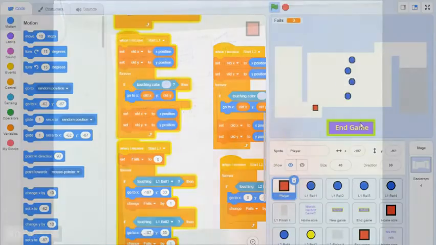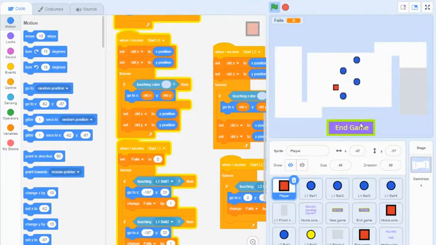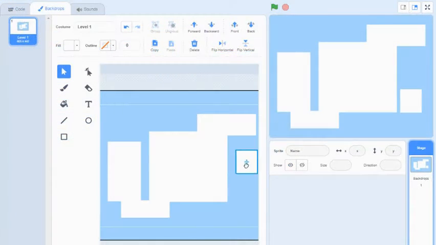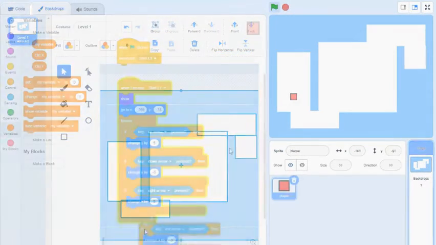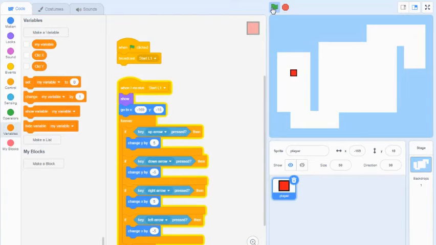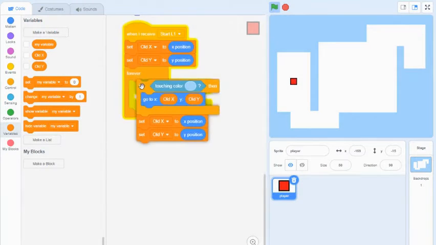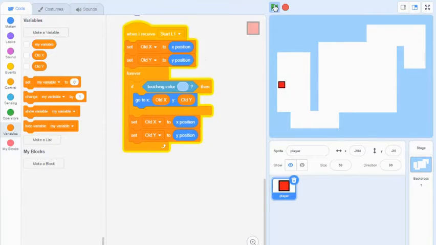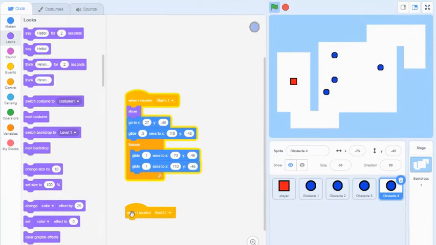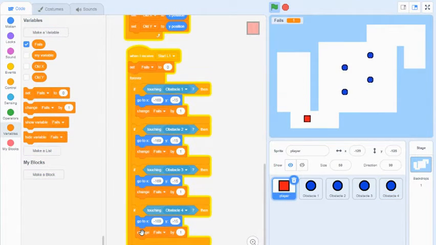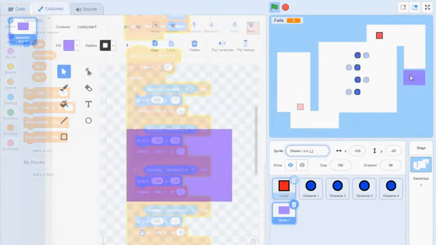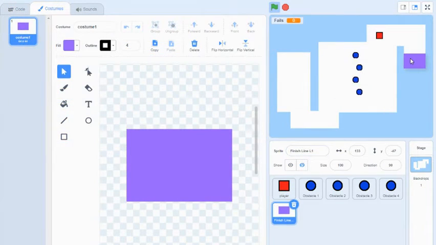The next six videos show how to create the components of an example level one, showing how to create the background, the player movement, the limits of level size, the obstacles that need to be avoided, what happens when a player fails, and making the finish line and triggering the next level.